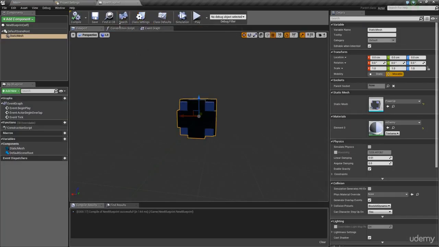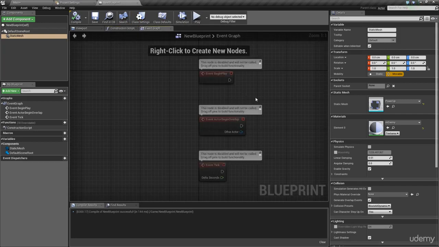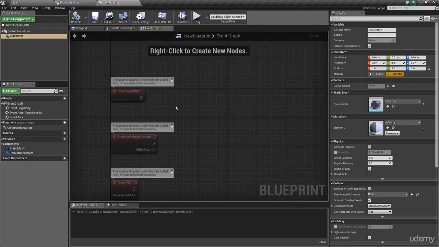If we go back quickly, we've got a few different compartments of the blueprint which I'll be running through in more detail. The construction script is essentially fired at the very beginning of the blueprint coming to life, and we'll give it some early functionality. And then we have our event graph where pretty much everything else will be run in the game.